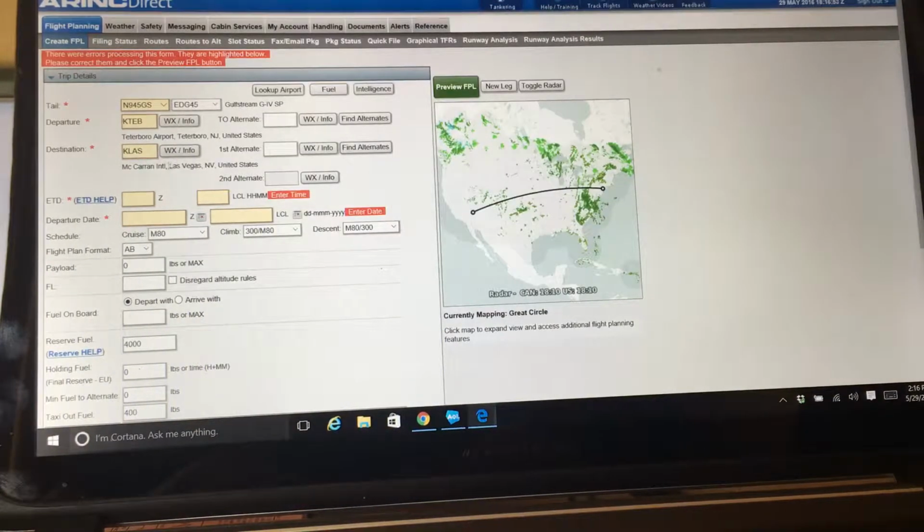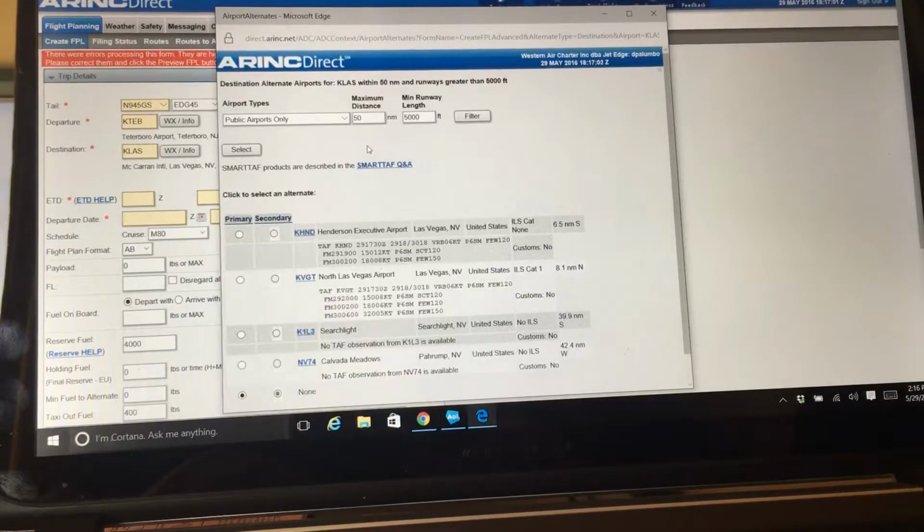Now, since we're going to Las Vegas, we're going to need an alternate. If you're not familiar with alternates here, you can find an alternate by clicking, well, Find Alternates. Find Alternates will bring up another page showing a maximum distance of 50 miles, defaults to 50 miles, with a minimum runway length of 6,000 feet. Now, you can filter that.